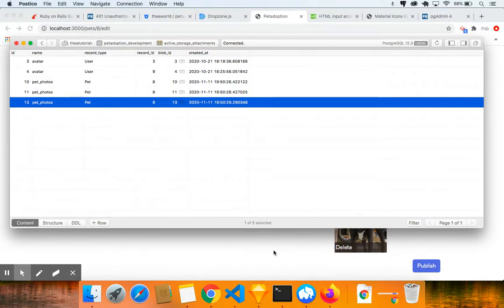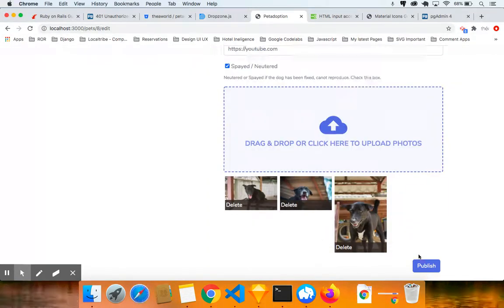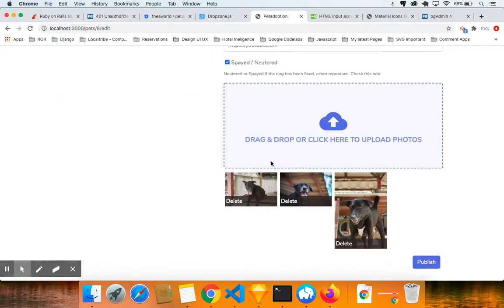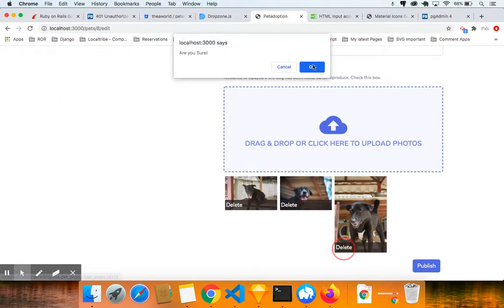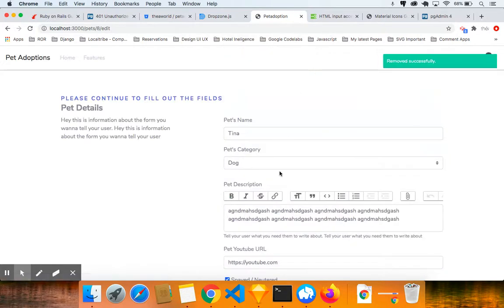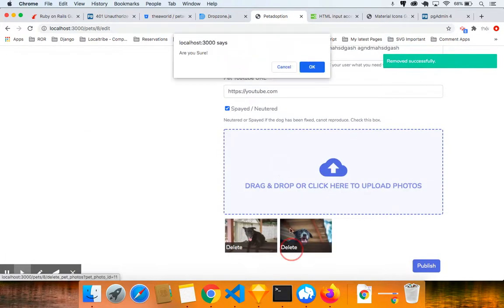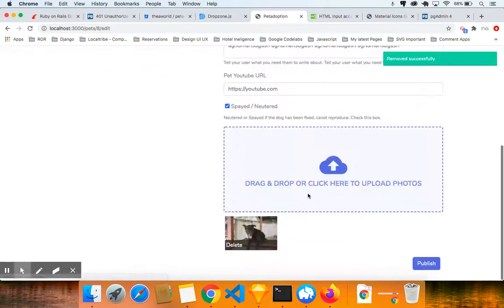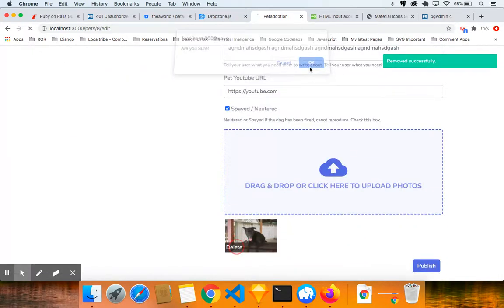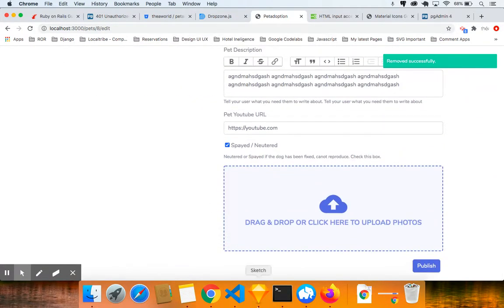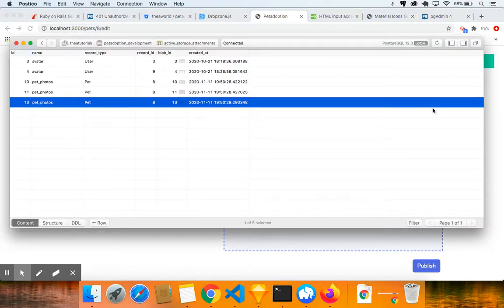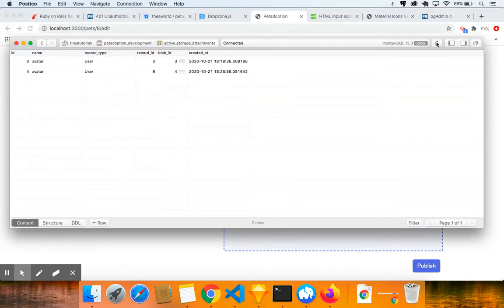Okay, so if I refresh this again, this seems to be stuck. Let me just delete this one here. Are you sure? Okay, let's delete that, see what happened. Okay, let's delete it again. That works. Okay, let's delete this one, and that works. And if I come back to the database and I refresh the database again, you'll notice they're all gone.